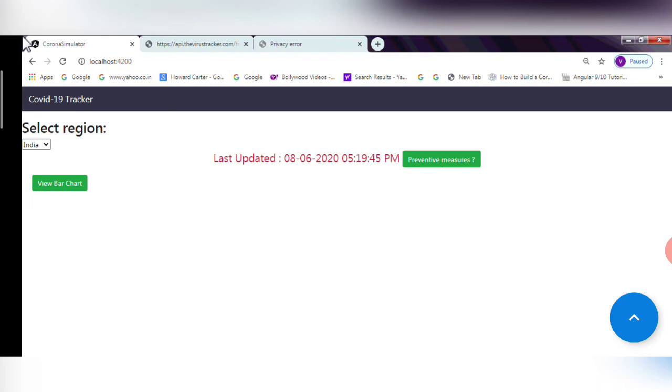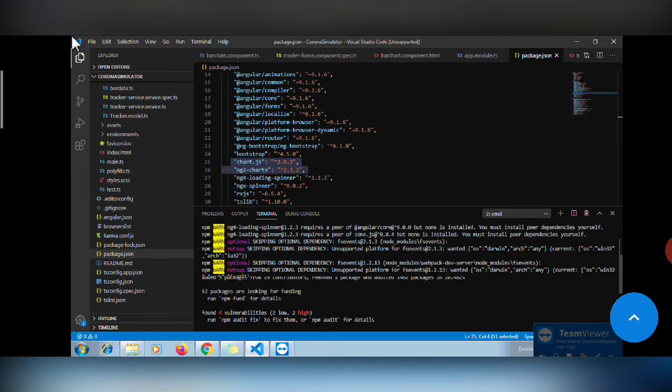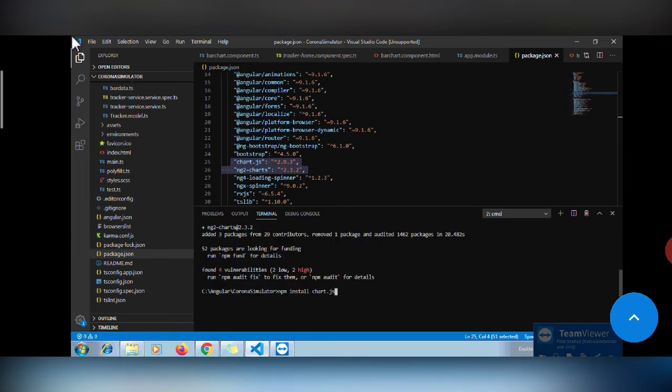So this was all about the basic Corona Tracker application. Now we will see how we can add a bar chart. To implement chart representation in an Angular application, you need to install 2 things. First is npm install ng2-charts, and the second one is npm install chart.js. After installing, the entry will go here. As you can see, chart.js with its version and ng2-charts with its version.